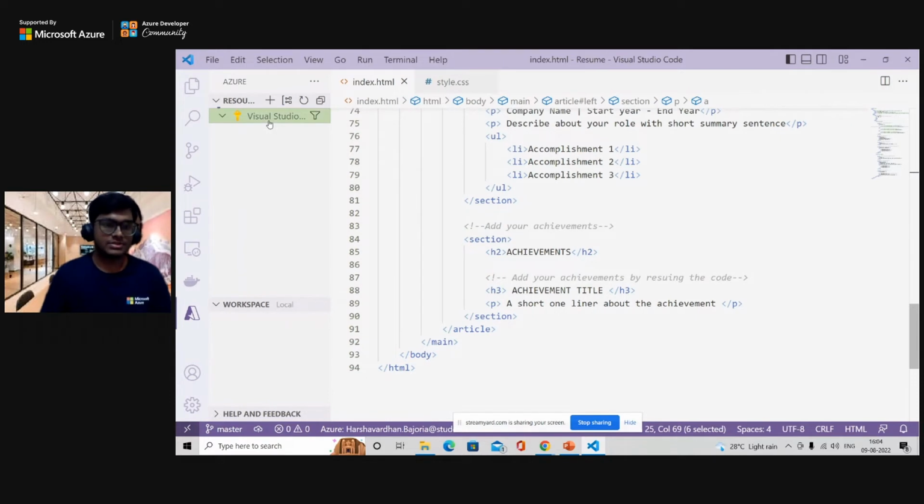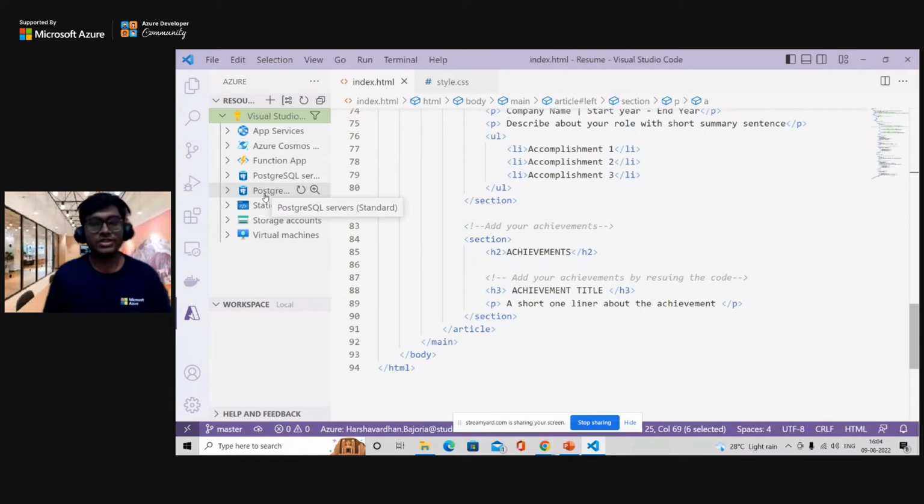You can click on the subscription and see the different resources that you have. If you want to have a look at a particular resource that you have in your subscription, you can click on it. For example, I had already hosted this web app, so I can see that my resume web app is present over here.